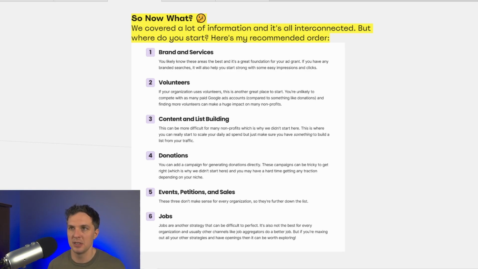Then there's donations. We talked about your different strategies here. It can be a little bit trickier, which again is why we didn't start here. But then we've got events, petitions, and sales. These don't make sense for every organization, so I push them down on the list. But if they do apply to you, let's get them set up. And then finally, we've got jobs. So this is another strategy that can be a little difficult to perfect. And for most organizations, it's not at the top of their list of things that they want to do with their grant. So probably the last one you want to think about.